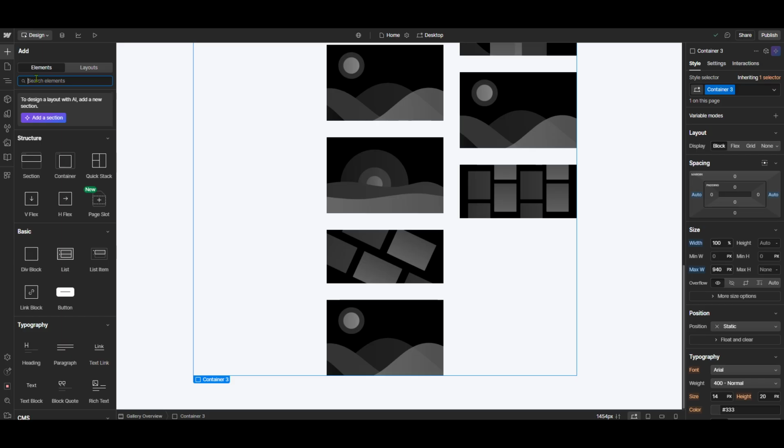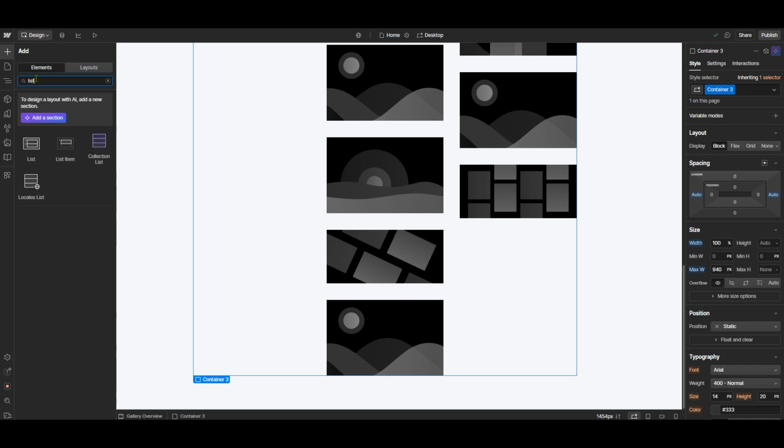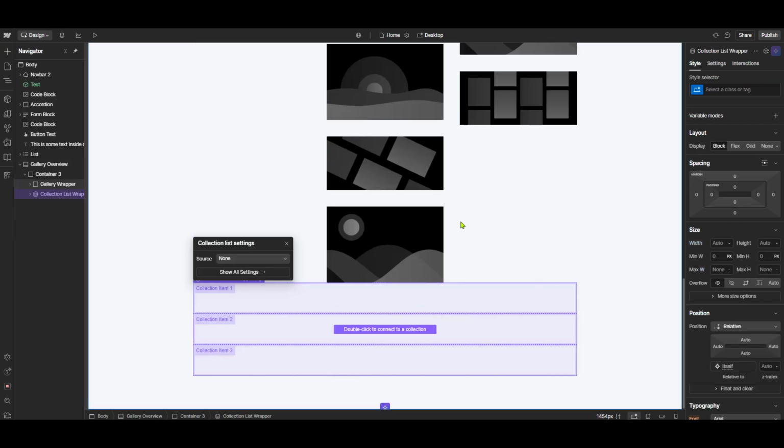With the Elements panel open, use the search function to find the word list. This section provides all the options related to lists, which is handy for what we're about to do next. Among the search results, you will find collection lists. Click on Collection Lists to add it to your project. Now that you've added a collection list, you can begin designing your layout.